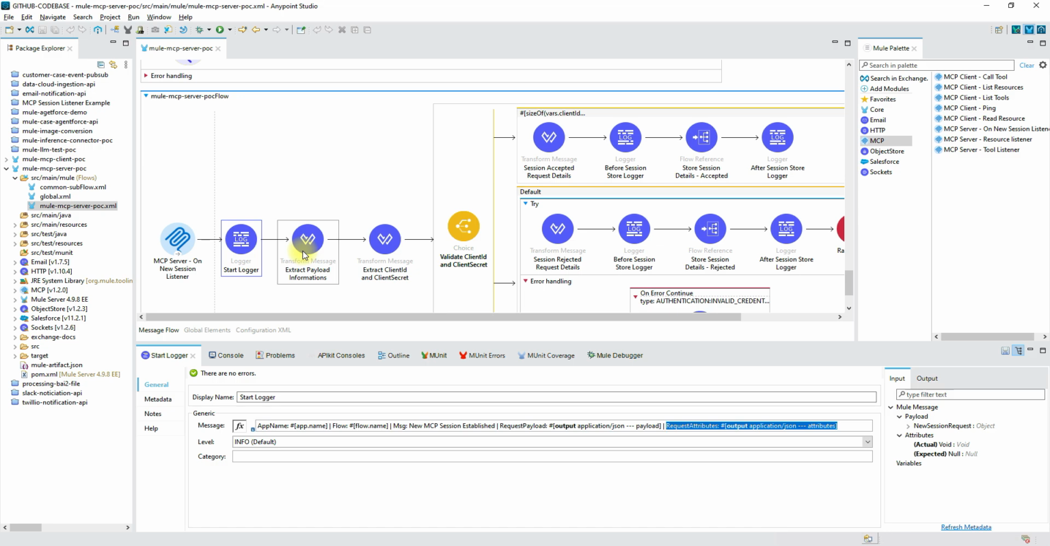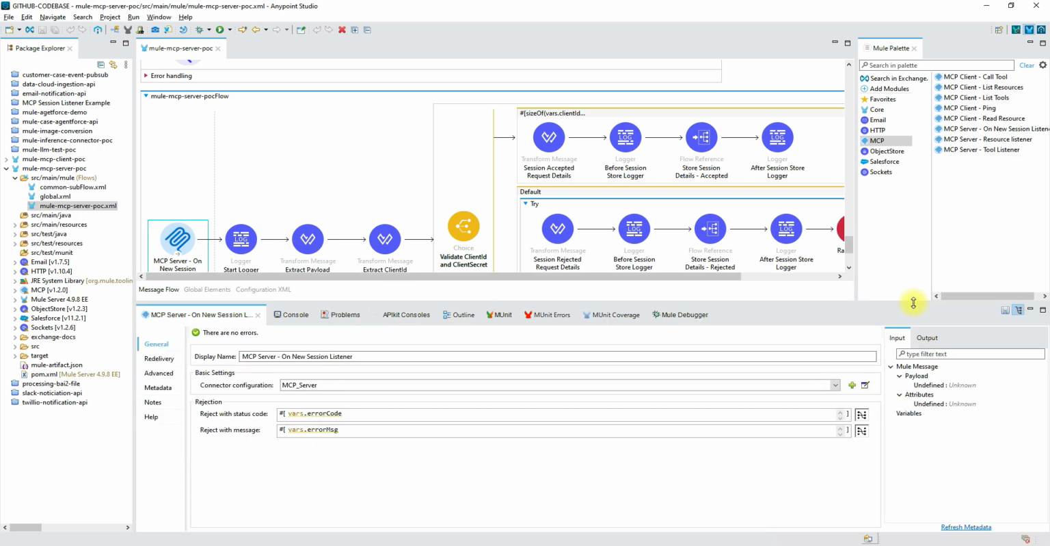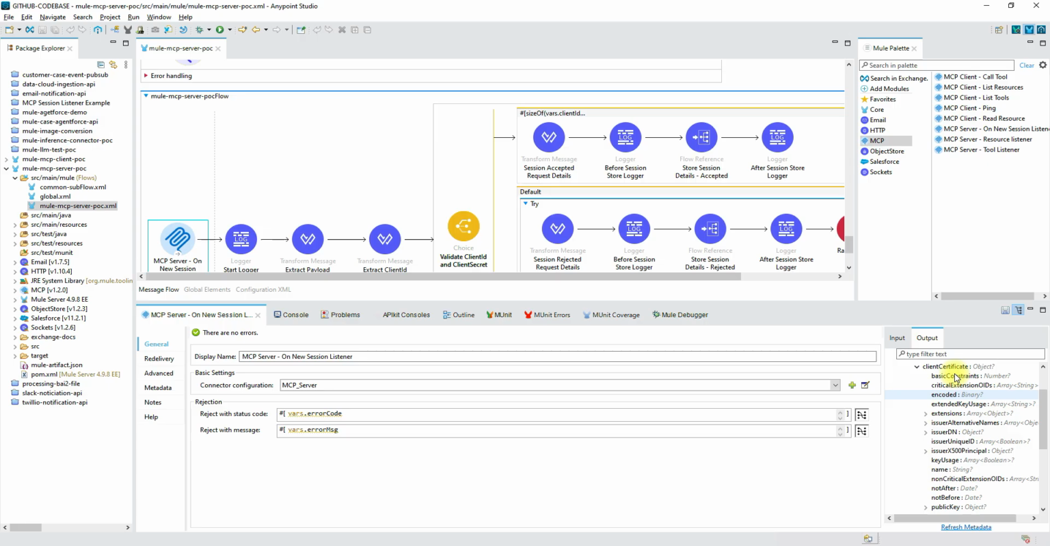So what happens, if you see here, currently it is showing this. If you see the output, as part of the payload we are going to get the session ID, and we are going to get the additional parameters, which is nothing but the HTTP headers or lots of other information. And these are as part of the client certificate. If there is any certificate which we want to validate, this is also going to be returned there.